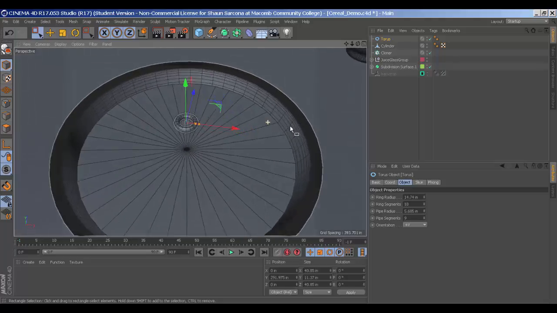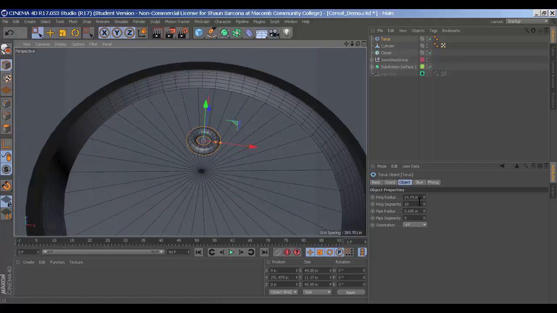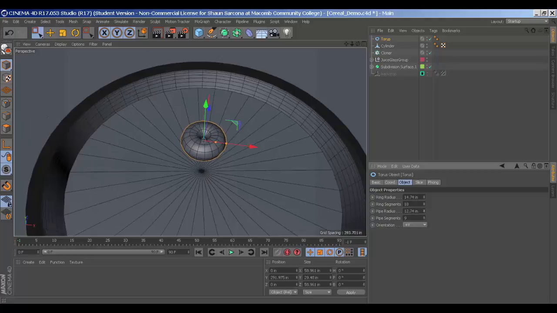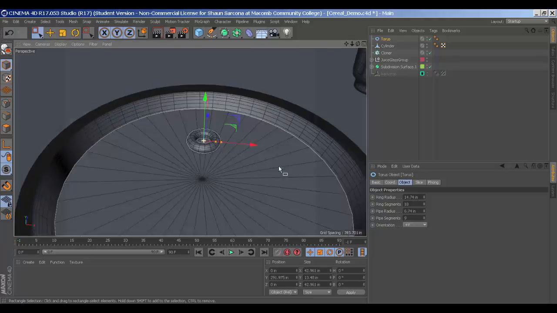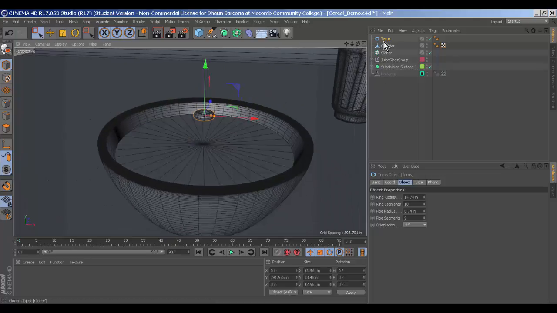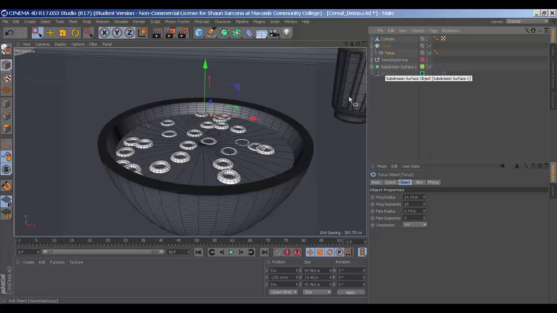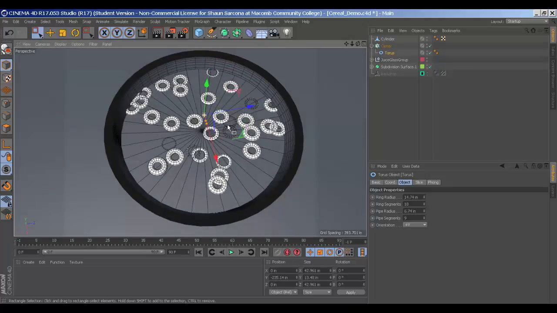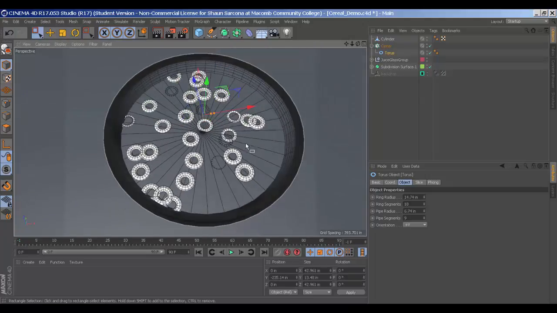You don't want it to look like SpaghettiOs. Maybe I need a little bit more thickness. Too much. Like that. Alright, that looks good. So I'm going to take this and drop it into the cloner. And because of how it's already set up, you'll see that it automatically populates the entire shape with these things.